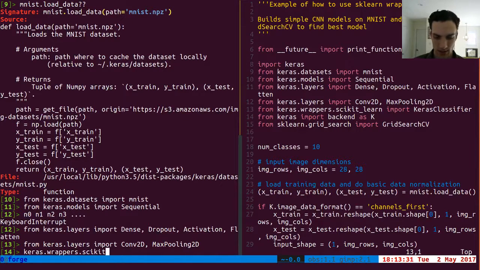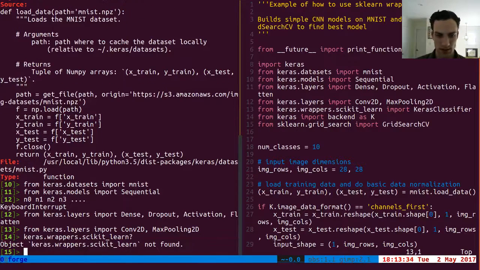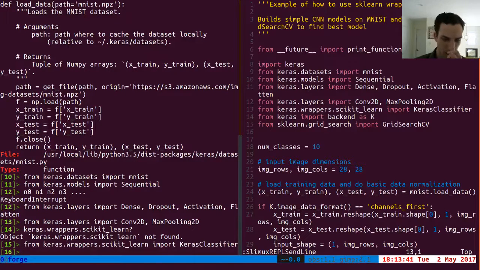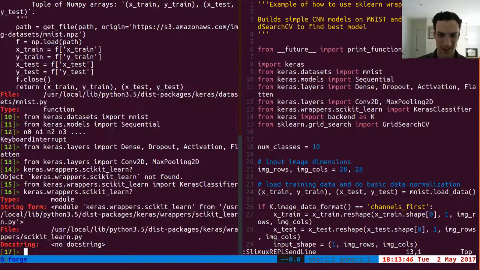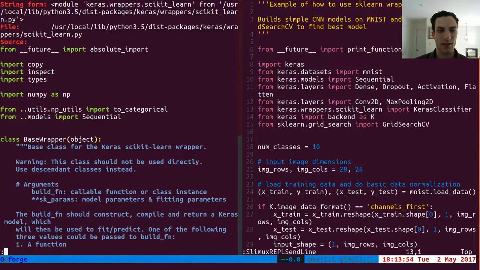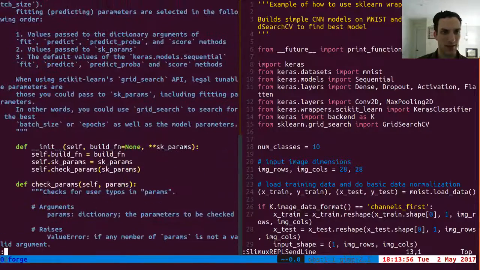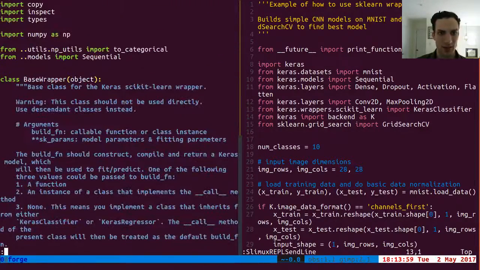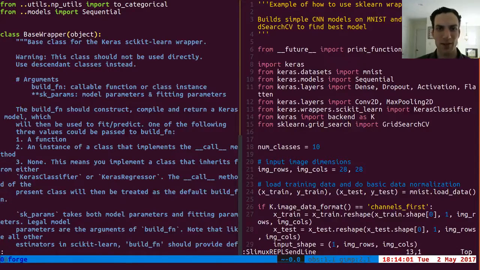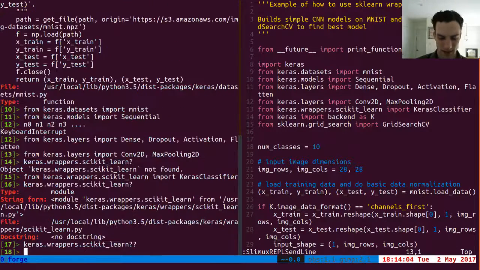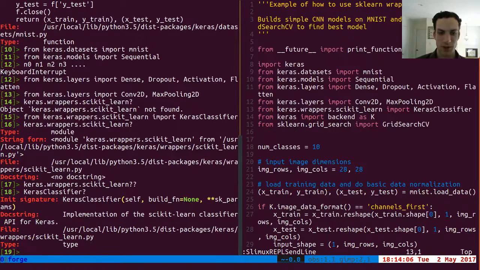Scikit-learn. What is this? Not found. Okay, let me see if I can import this. See, now it's there. Yeah, whatever. I like being able to just poke around and dot whatever, dot whatever. This is not informative, so tell me what this is. This is a base wrapper. Keras scikit-learn wrapper. Should not be used directly. Use descending classes instead. Alright. So I suspect this will be used.